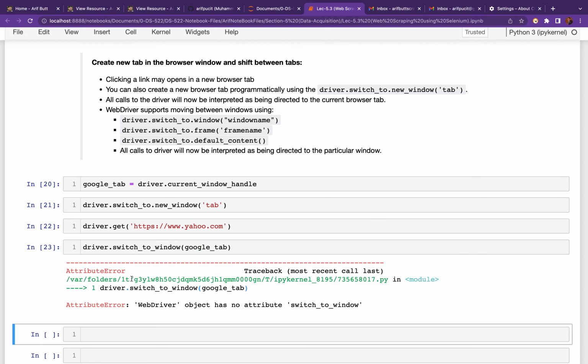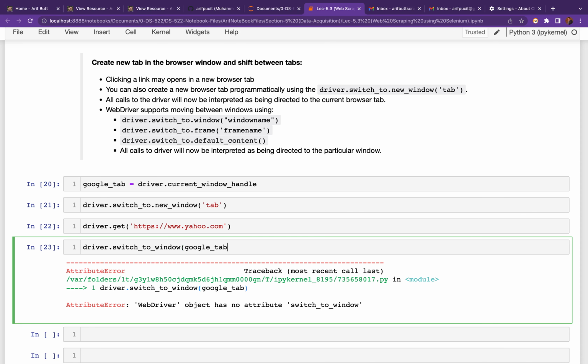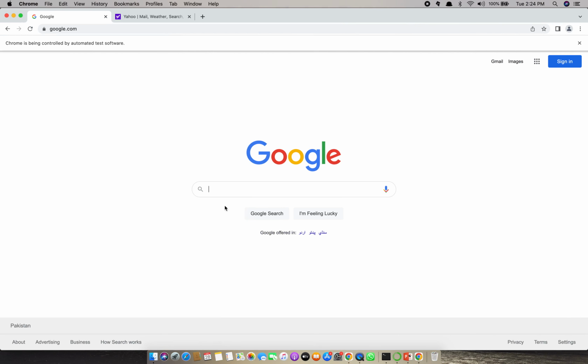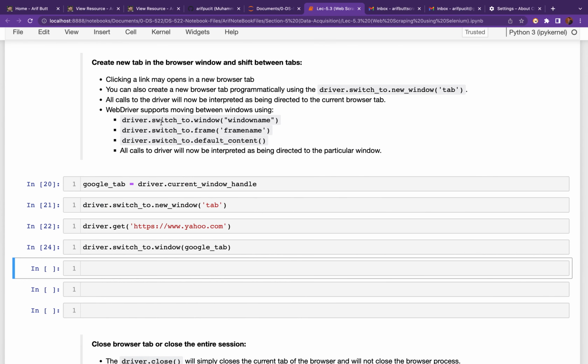Oops, WebDriver doesn't have object switch to window. Okay, let me check. Yes, sorry for that. Over here I need to say google_tab. So we have come up over here. We are no more on the Yahoo. So that's great. Let me close the browser now, and let me say driver.quit.